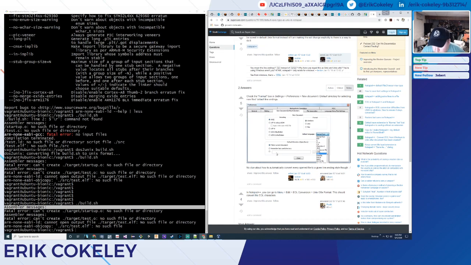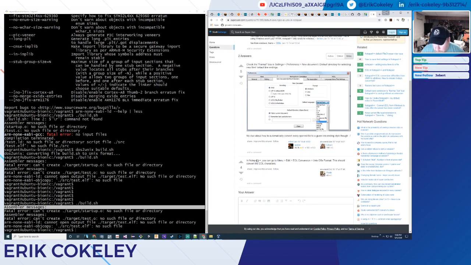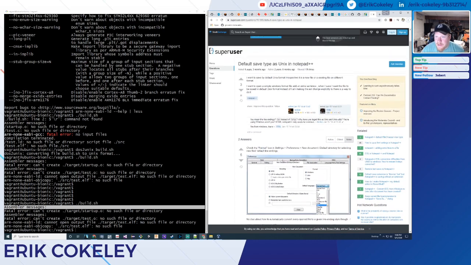In this picture, is there default line endings? Default language. Menu edit, end of line conversion. This should convert. I don't want to convert. I want to make that the default.